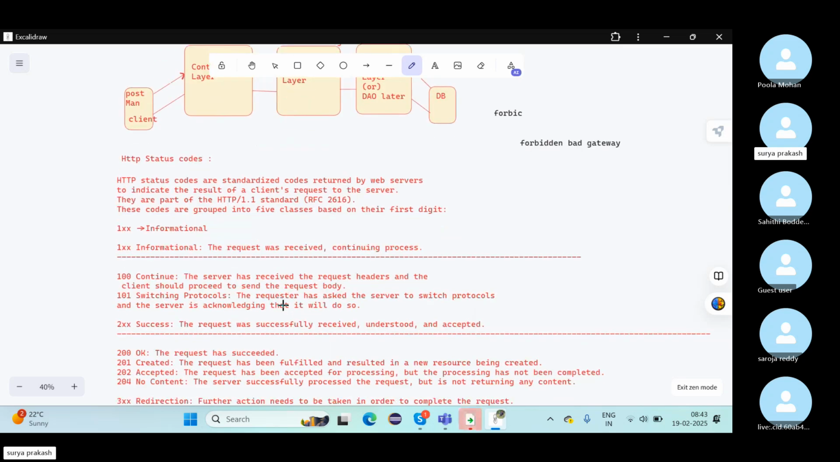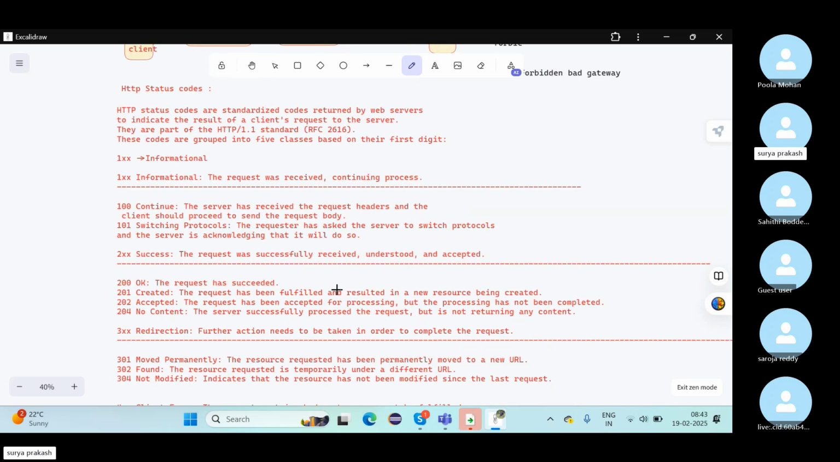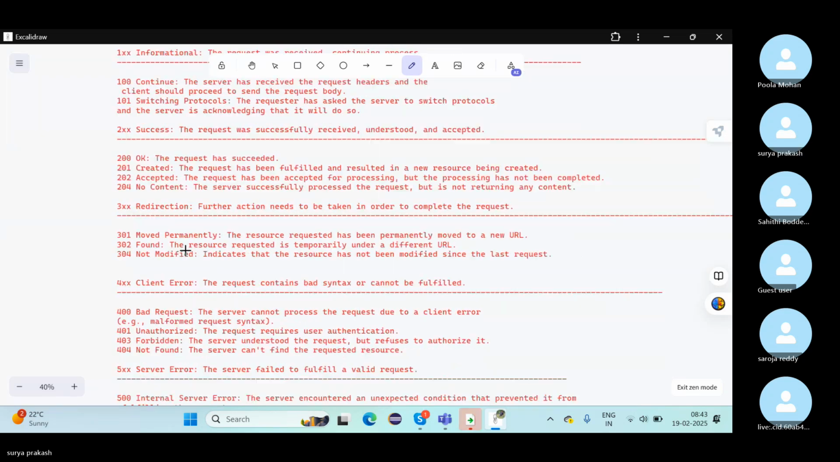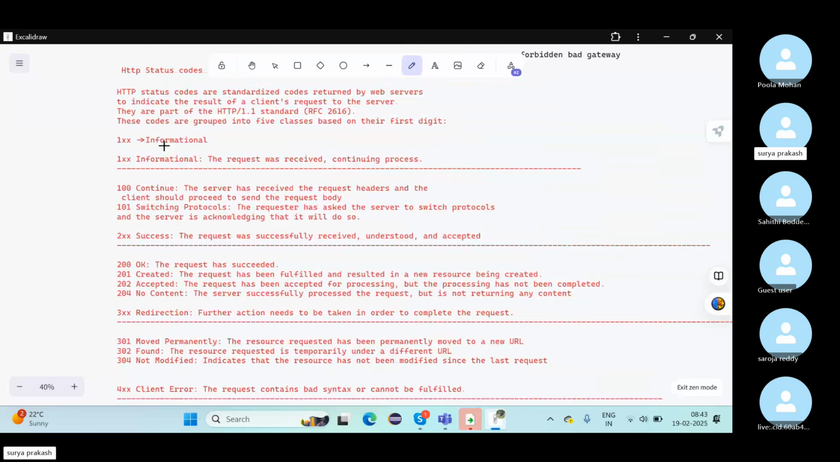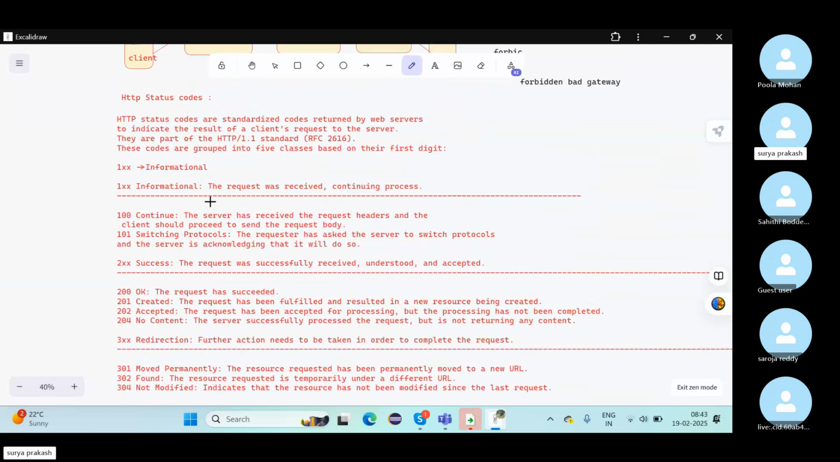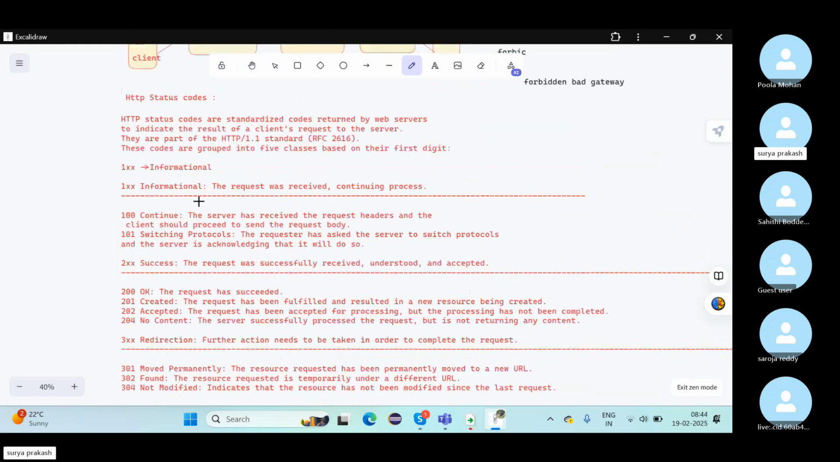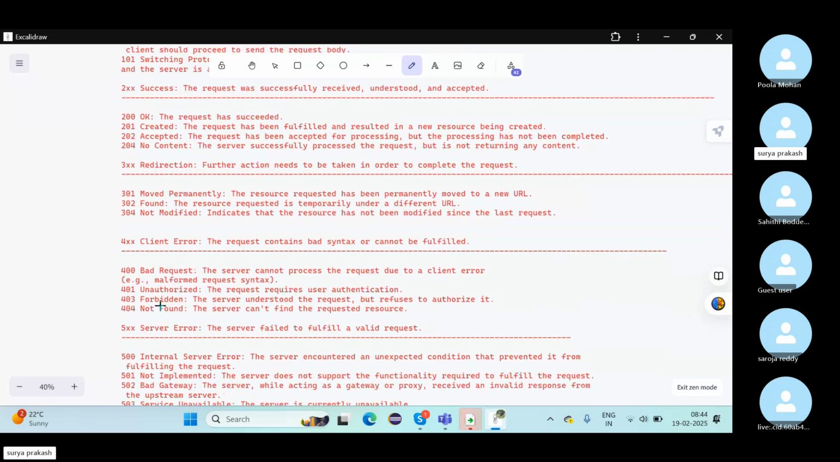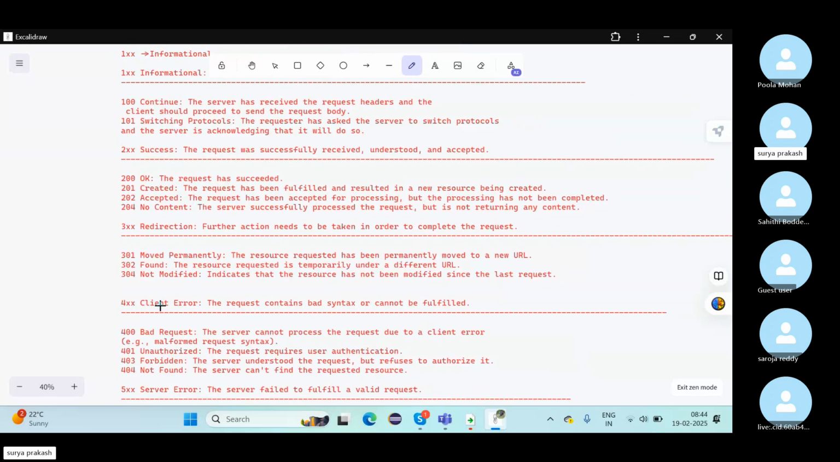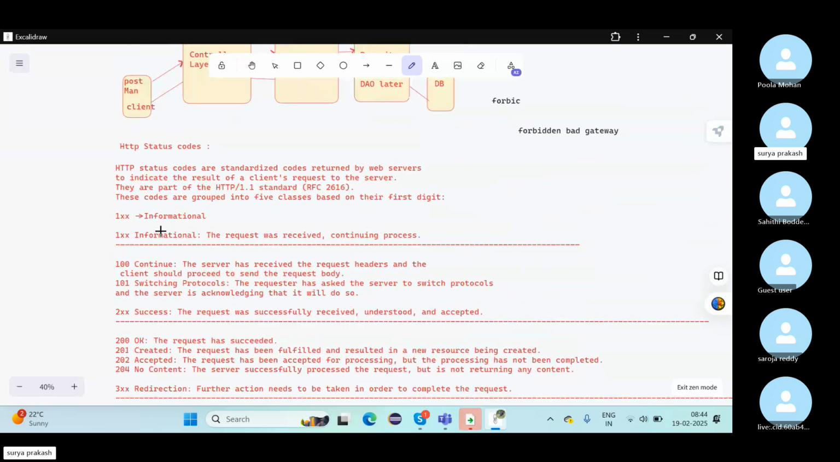Next, these codes are grouped into 5 classes based on the first digit. Normally we have 5 types: 100 to 199, 200 to 299, 300 to 399, and so on, but majorly we use only these 3, which I wrote here, in real time. The remaining ones are unnecessary, you don't need to learn all of those.